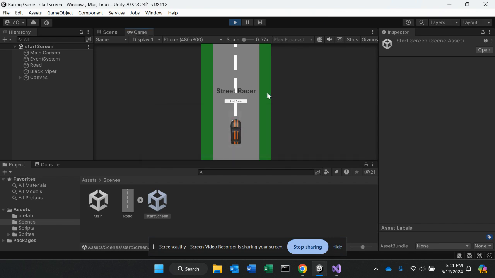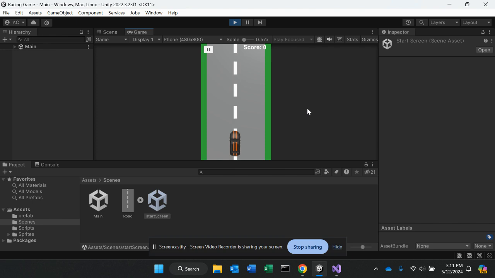As you can see, the game has loaded. This is the name of the game, the button, the car, and everything else. And when you press the button, the game starts. As you can see, I'm moving the car with the arrow keys. Cars are spawning at different positions. You also notice a few more things, being that the road is moving as well, and the score is also going up.